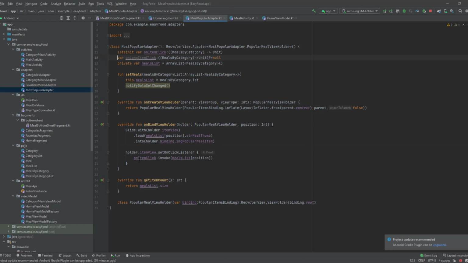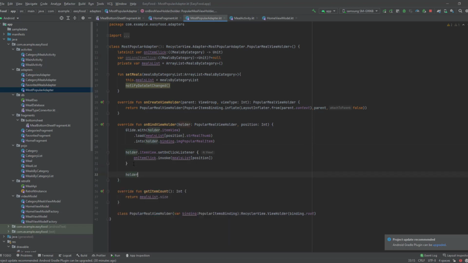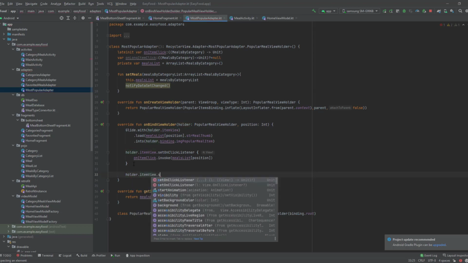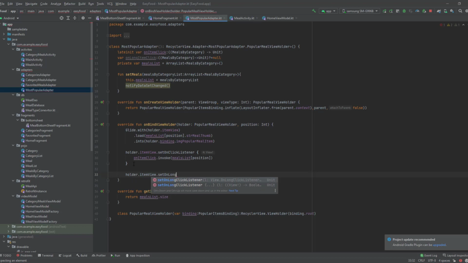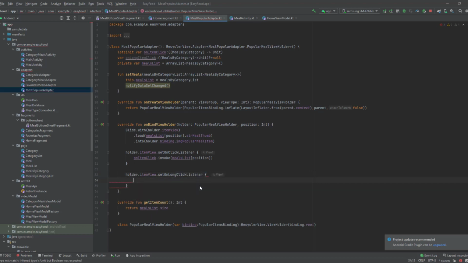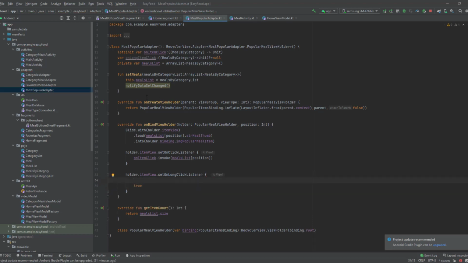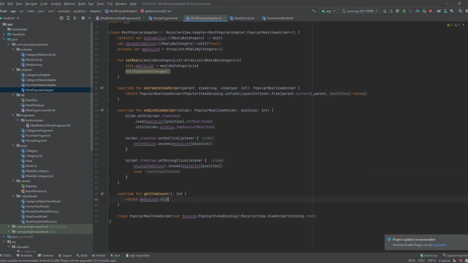Okay, now inside onBindViewHolder, I'm gonna set a long click listener. So holder.itemView.setOnLongClickListener, and this function always returns true. So return true in here. We're gonna invoke this lambda function. So onLongItemClick.invoke, and we're going to send the meal list of the position and make question mark in here.